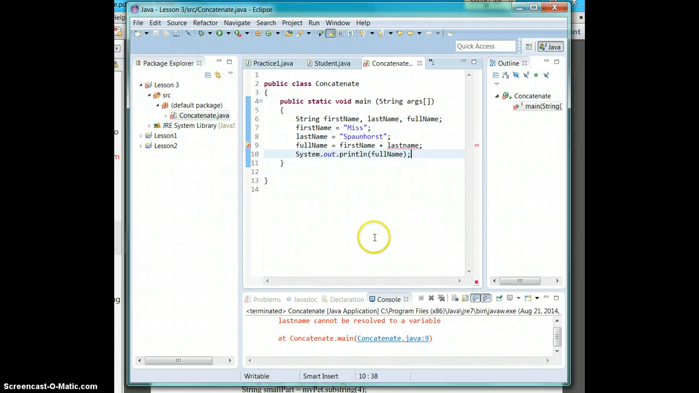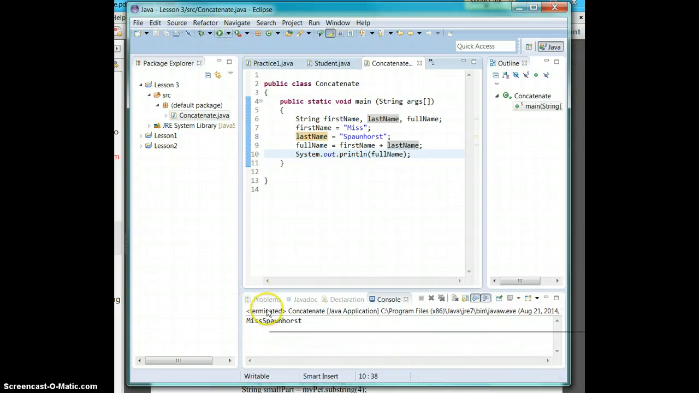Oh, there's an error. So let's take a look through our program. We have firstName, lastName, fullName. We have fullName, and N is capitalized. firstName, N is capitalized. lastName, N is lowercase. Let's go back and fix that. I'm going to try to show you some troubleshooting tactics so that whenever you run into issues, you know what to do. So that got rid of our error. Let's go ahead and run it.